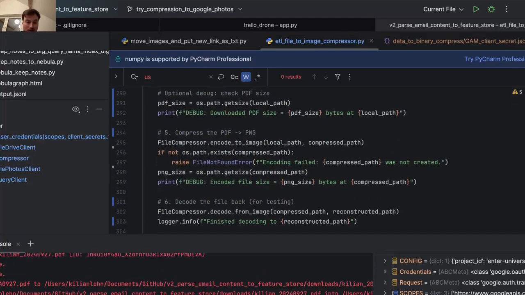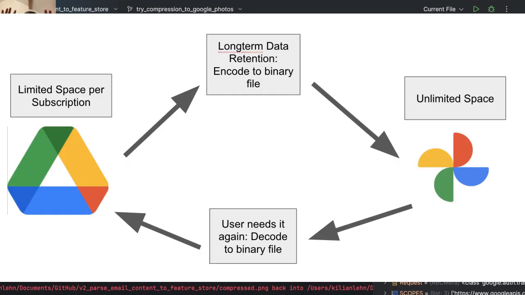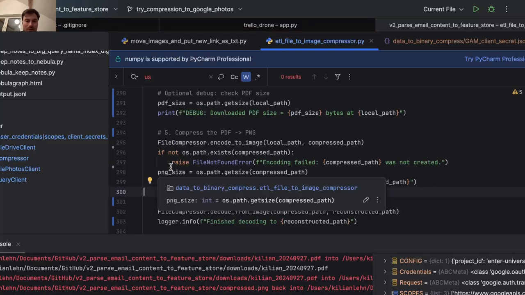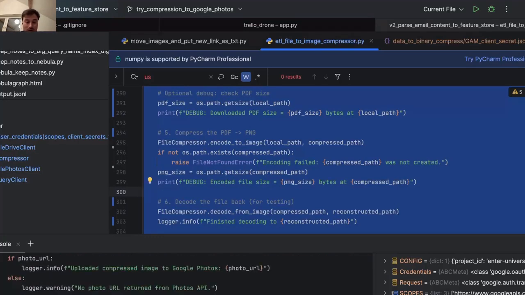And you see here my earlier run, and it worked. So let me just demonstrate it again. Again, the goal is we have Google Drive, we have Google Photos, we compress a Google Drive file and push it to Google Photos, and whenever we need the data again, we decompress it and we have it again. In this case, locally, I don't have the save back to Google Drive or the delete part, like deleting from Google Drive whenever I'm sure that it is saved correctly to Google Photos, but this is MVP status, so we're just playing around here.